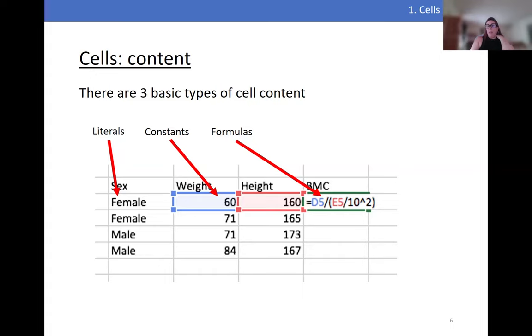Formulas contain expressions that calculate values based on the contents of other cells. These formulas allow for dynamic calculations and updates. For example, in this toy example, this is a typical formula. We have a little data set with originally three columns, three variables or characteristics: the sex, the weight, and height. And we want to compute another variable into the same data set containing information that comes from other variables, like BMI, body mass index, that would be the weight divided by the height in meters squared.